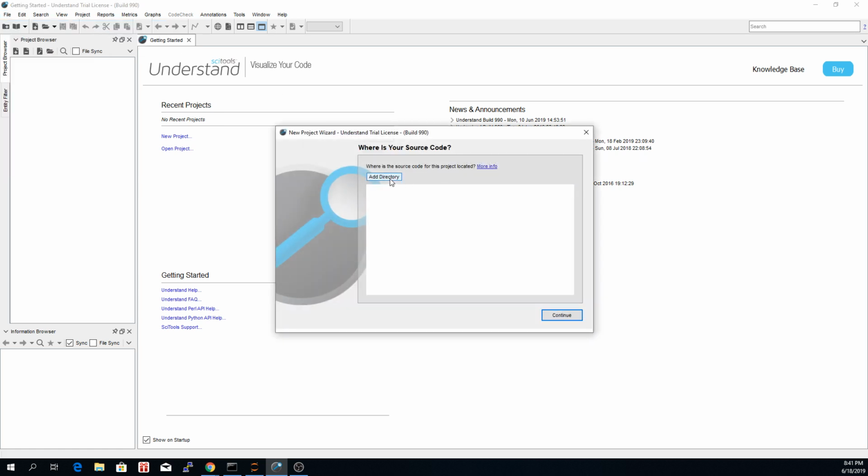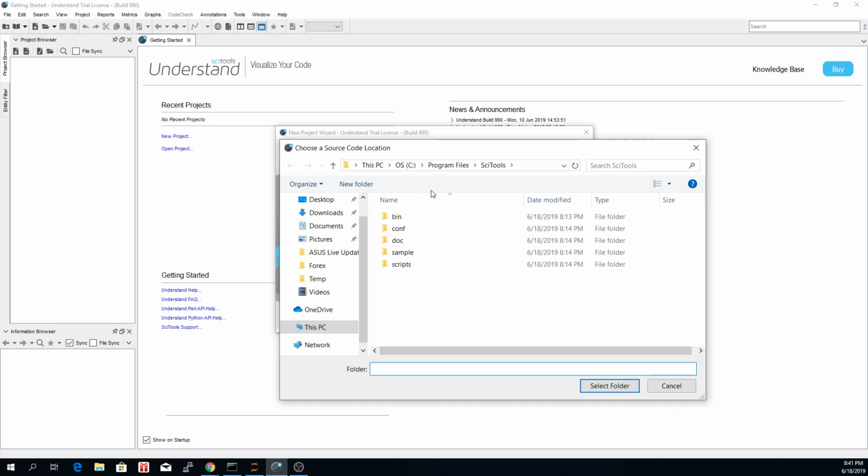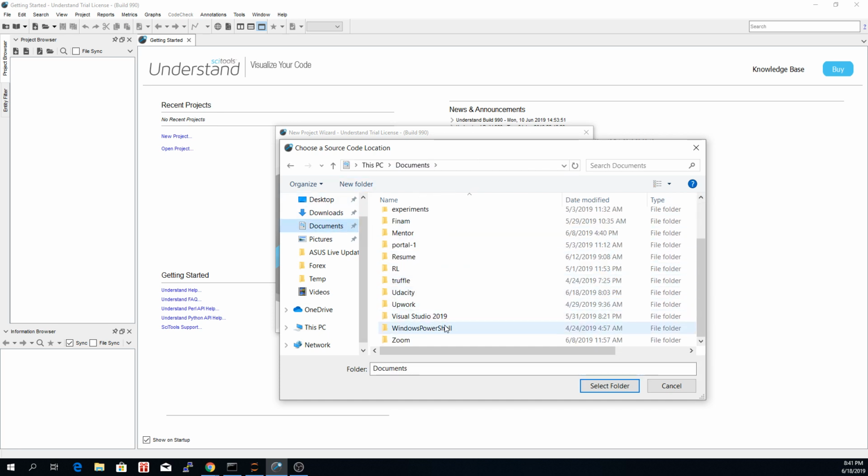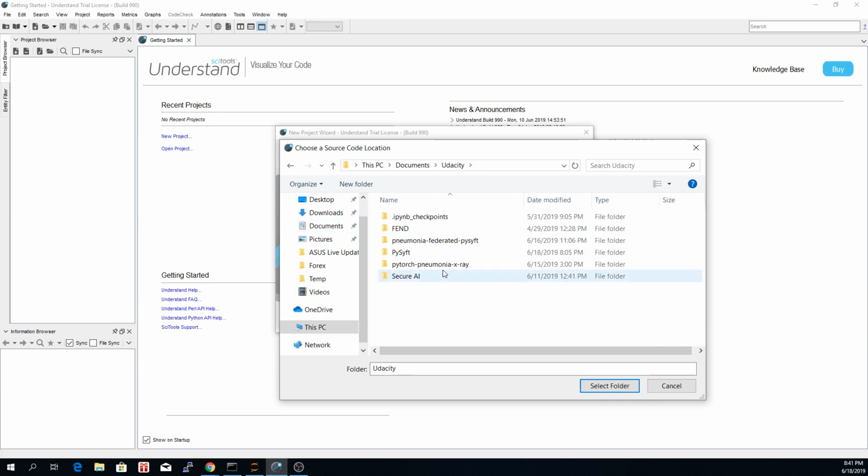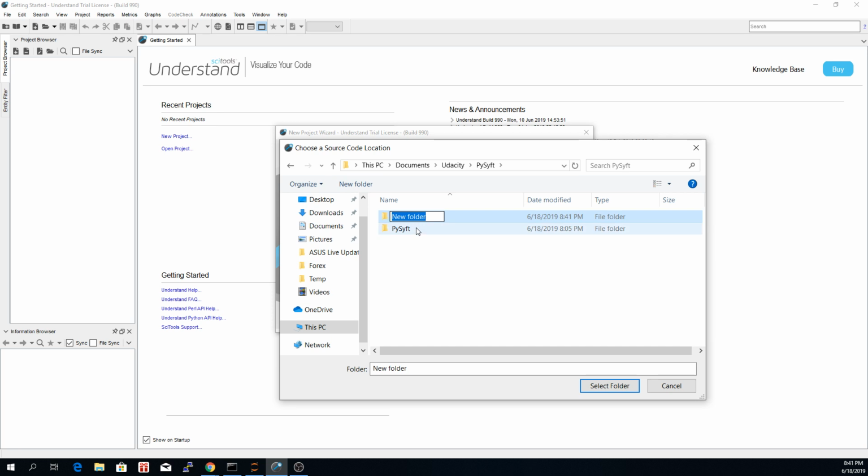And where is the source directory? Add the directory, Add Directory. And we go to Documents, Udacity, PySyft. And we will create a folder called Understand.